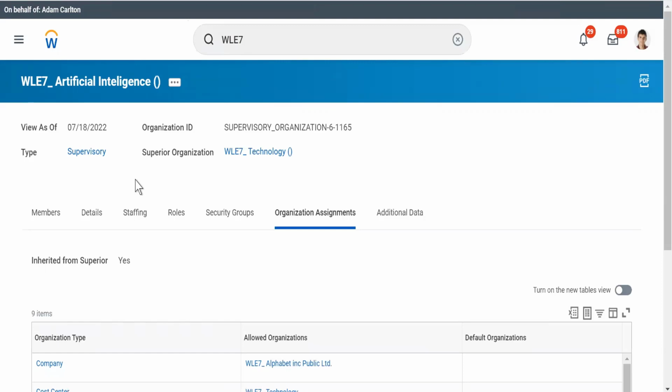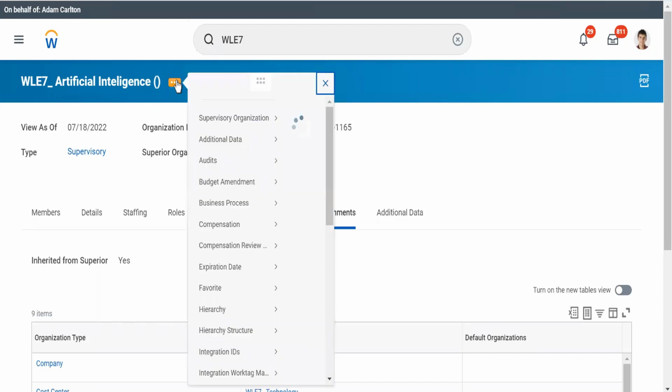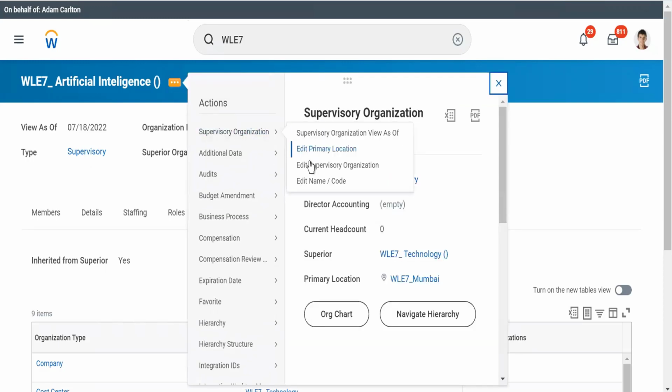Okay. I hope it makes sense to everybody. Yes. All right. So if you change the primary location, it will not inherit. Yes, if you change the primary location, it will not inherit it. In case you want to leave it blank, it will inherit. Yes, if you give it blank, it will definitely inherit it.